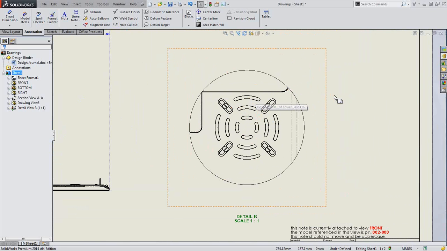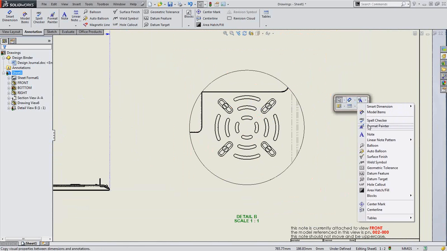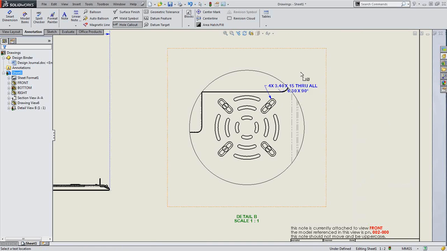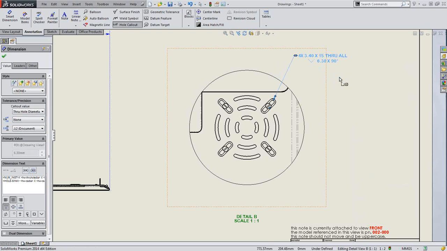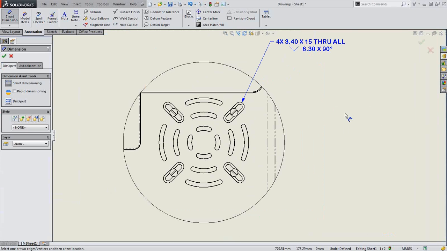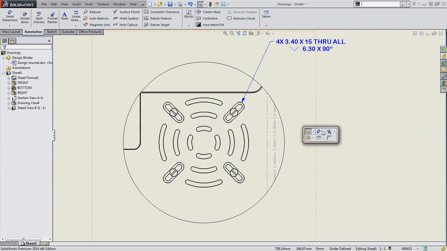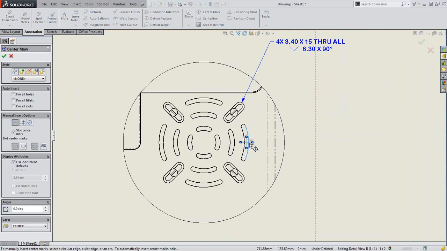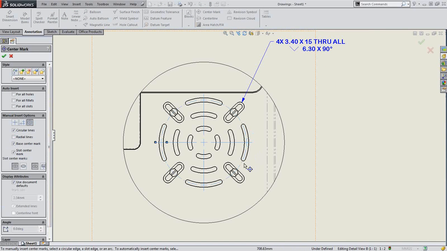So adding some dimensions here and some annotations. I'll start with the hole callout. So like you'd expect out of the Hole Wizard, the hole callout supports the slots as well. Let's look at center marks, also supporting these slots here.